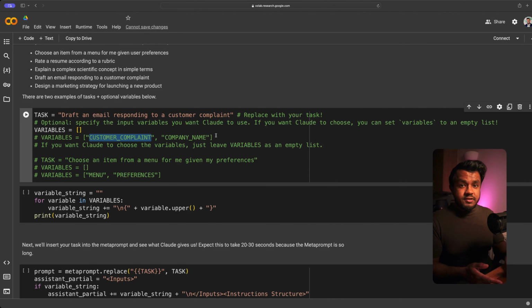Now you can do one of two things here. You can leave this blank, and what Claude will do is come up with the variables for you. That's one option. The other option is that you provide these variables, and then of course Claude will use them in the task. Now I'd recommend testing both, and seeing what prompt you get back.